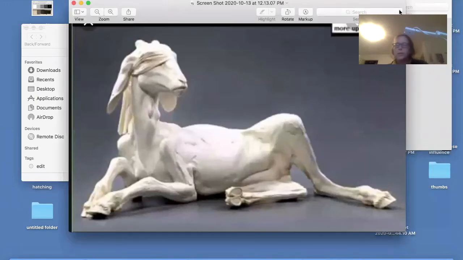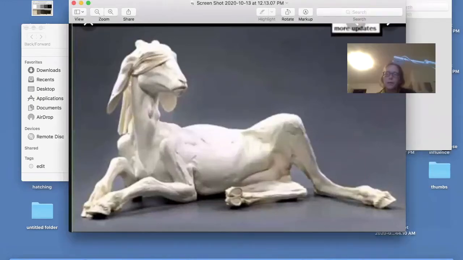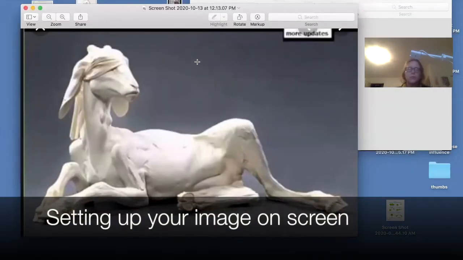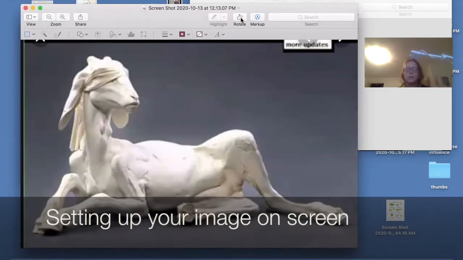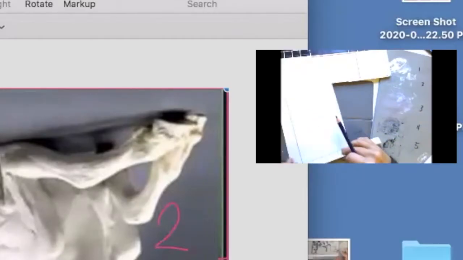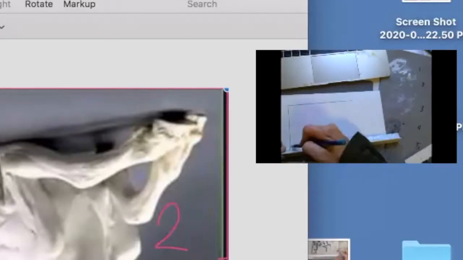So today I want to go over tiling using a digital image. We're going to rotate it and then grid it out. Next, we're going to lay out that same grid on our paper.